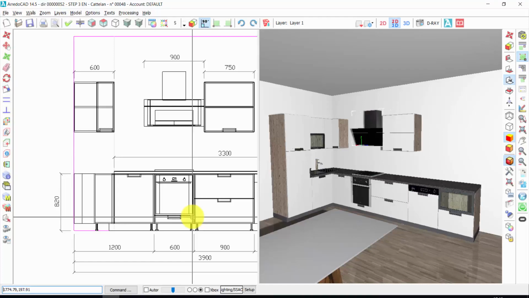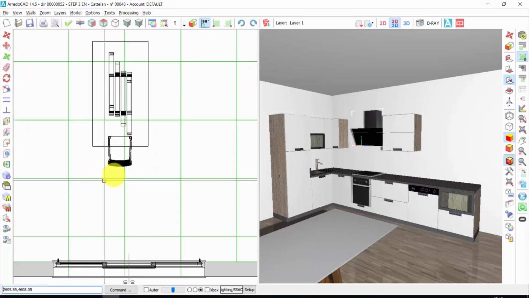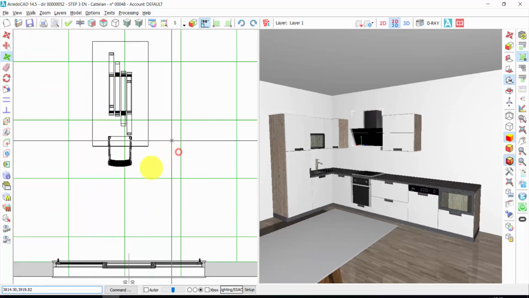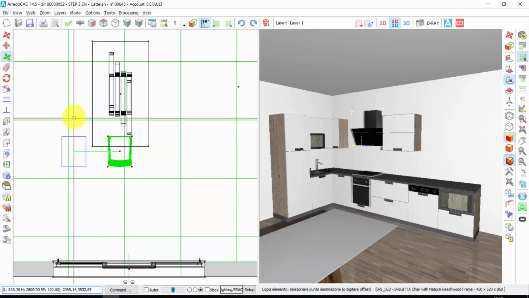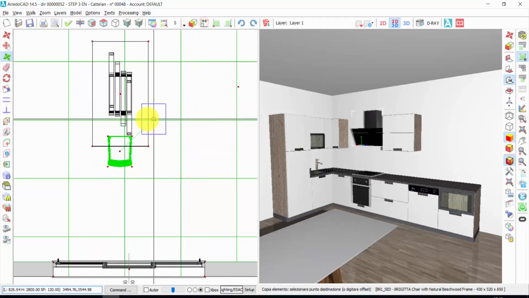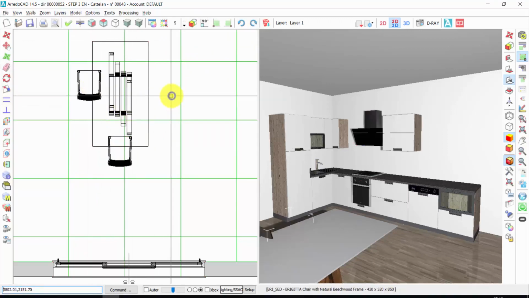Okay, how to copy an element. So for example, I want to copy this chair. Right click, copy element, one click on the chair, one click on a hooking point. I deactivate the orthogonal mode and I move it here with a click. Okay, right click. And now how to rotate an element.